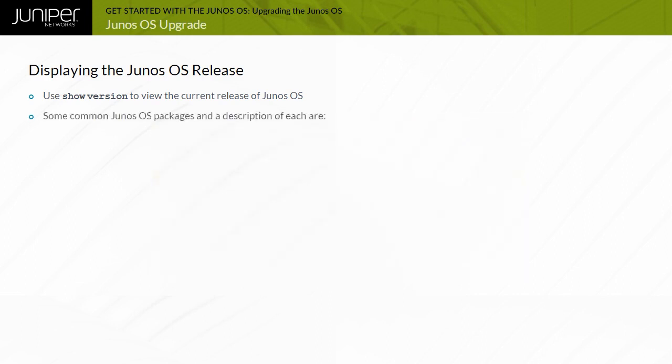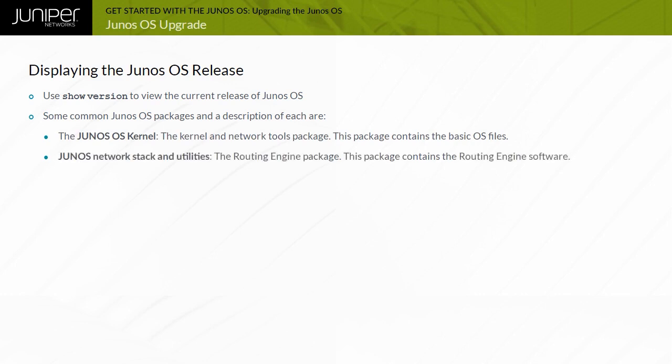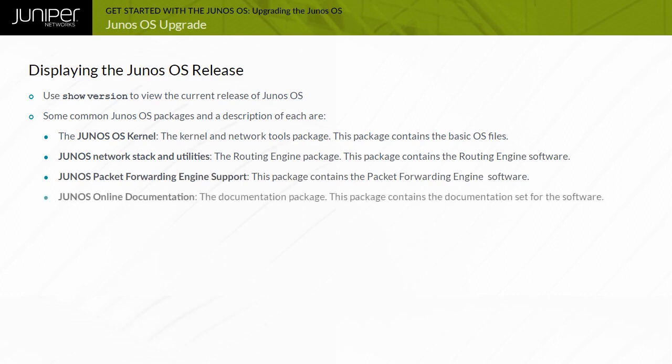Some of the common Junos OS packages and their descriptions are: the Junos OS kernel, which is the Kernel and Network Tools package. This package contains the basic OS files. Junos Network Stack and Utilities, which is the Routing Engine package. This package contains the Routing Engine software. Junos Packet Forwarding Engine support, which contains the Packet Forwarding Engine software. Junos Online Documentation is the documentation package. This package contains the documentation set for the software. And Junos OS Crypto is the encryption package. This package contains the domestic version.